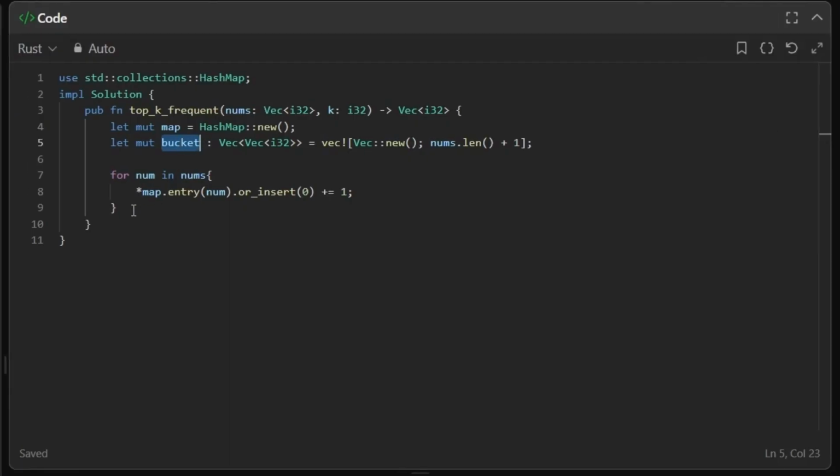Next, we will use a for loop to iterate through the key-value pairs of our map and store the value in our bucket. So we can just say for key, value in map, we can just store that in our bucket.